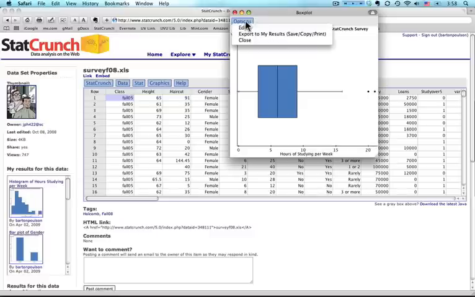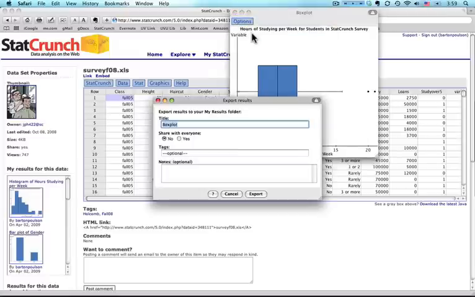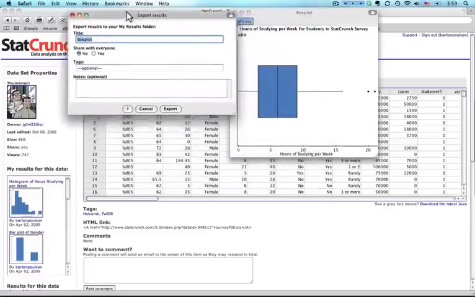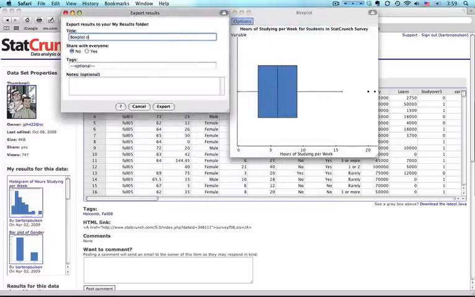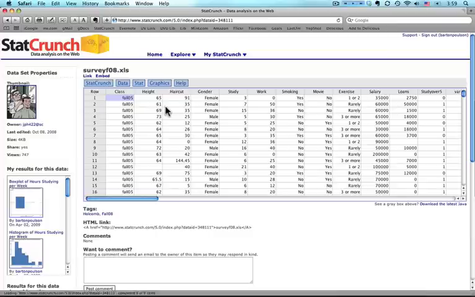So the last thing I'm going to do is export this to save it, and I type in box plot of hours studying per week. And I'll just hit export, and now it's saved.